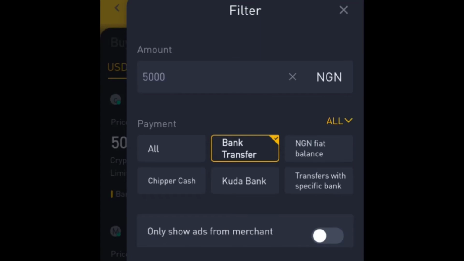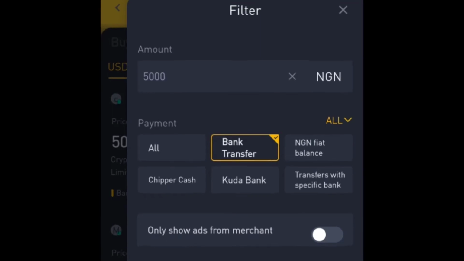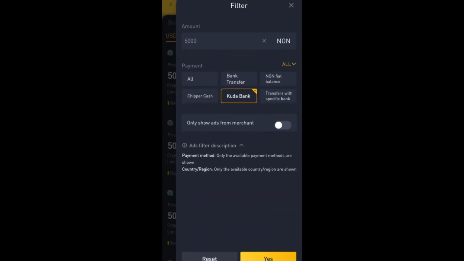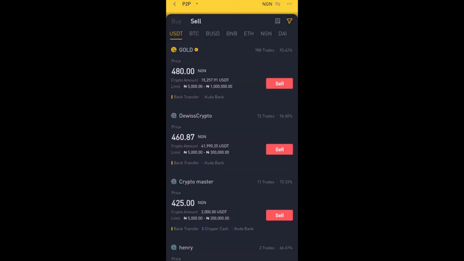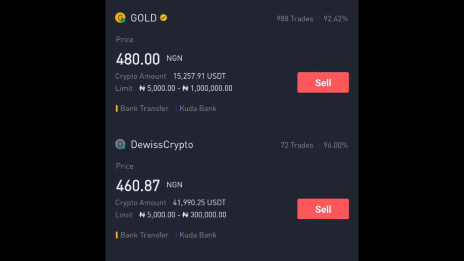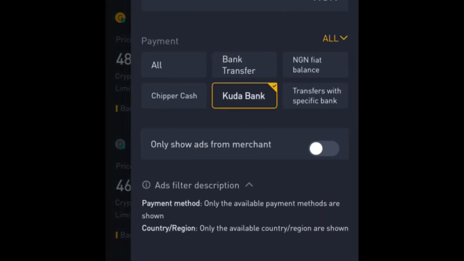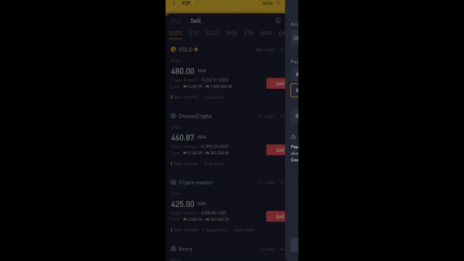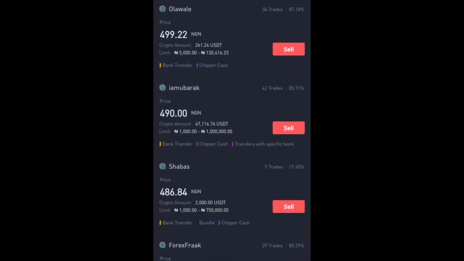So if you're transacting Kuda to Kuda Bank, it's a very fast payment and you don't have any issues at all. You can just click on Kuda Bank and then click on yes, and then it shows you people who are also accepting Kuda Bank transfers. We also have Cheaper Cash as well. So if I click on Cheaper Cash, click on yes as well, it shows me people who are accepting Cheaper Cash as well.